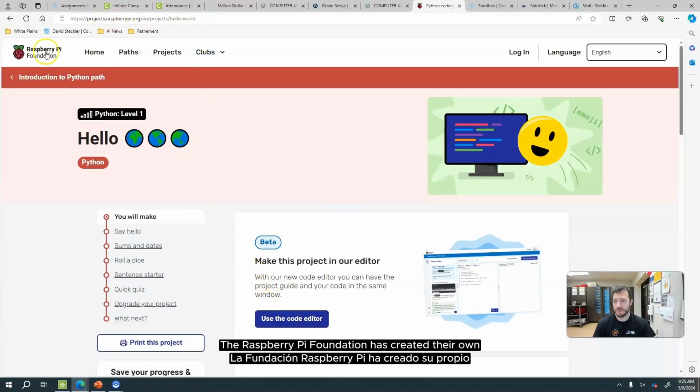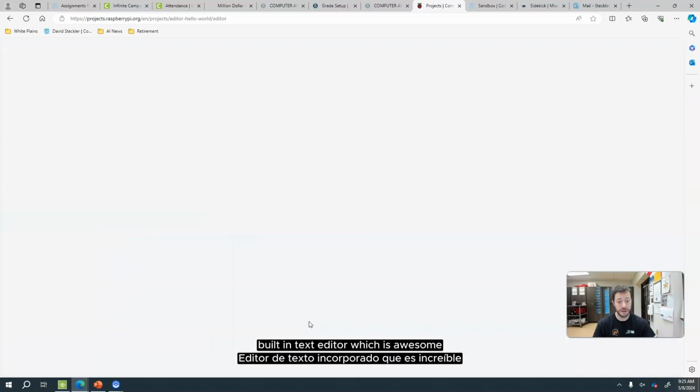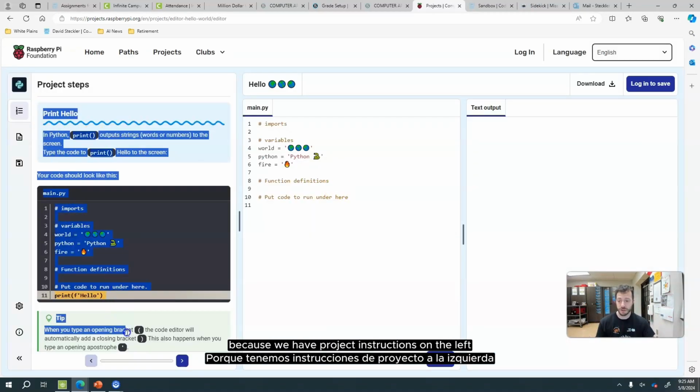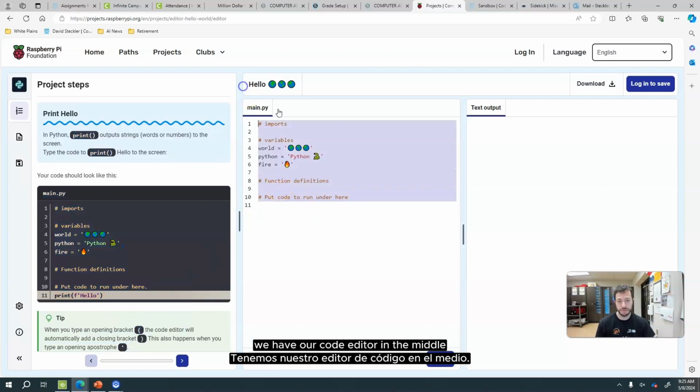The Raspberry Pi Foundation has created their own built-in text editor, which is awesome because we have project instructions on the left, we have our code editor in the middle, and we have the text output on the right. We are going to click Log In to save.